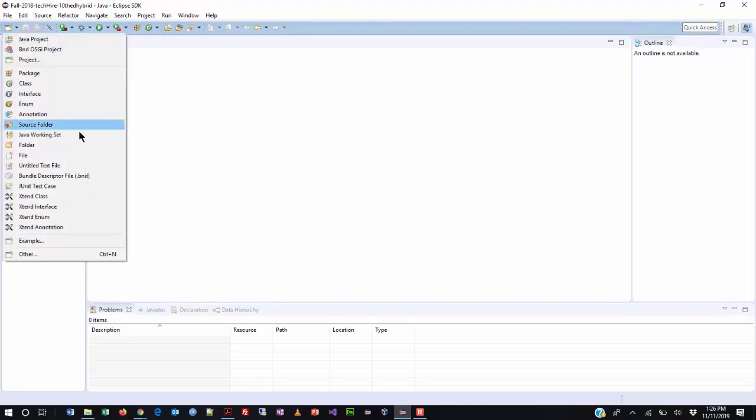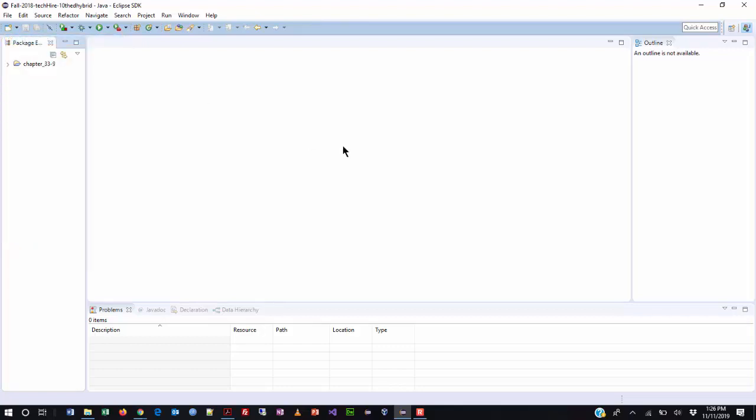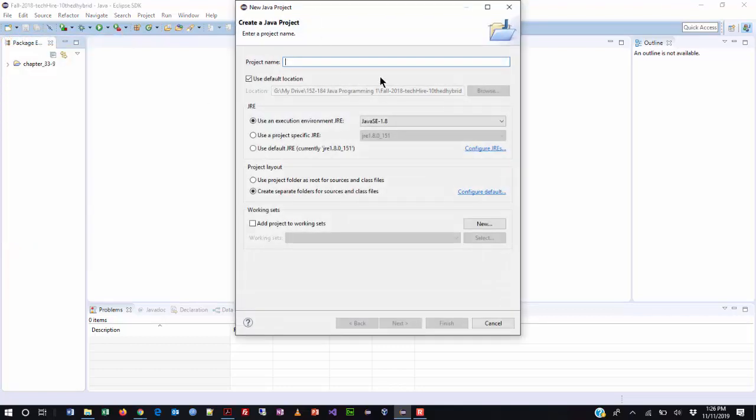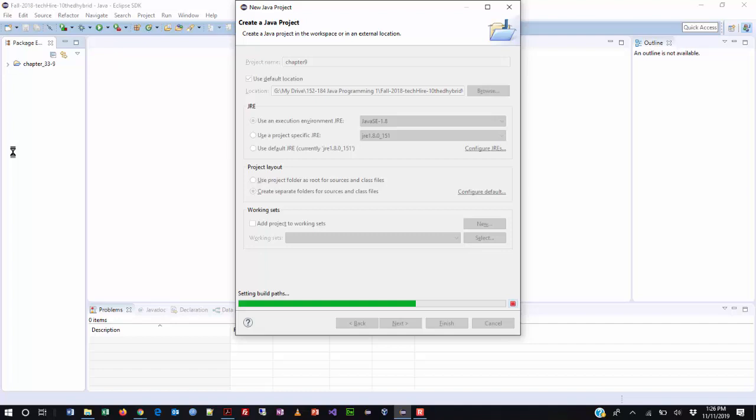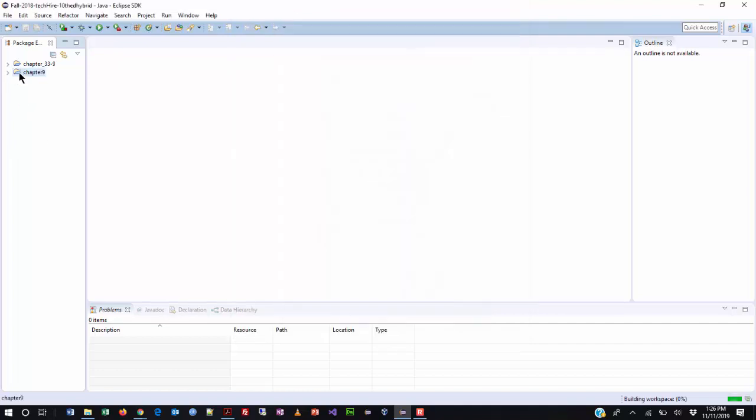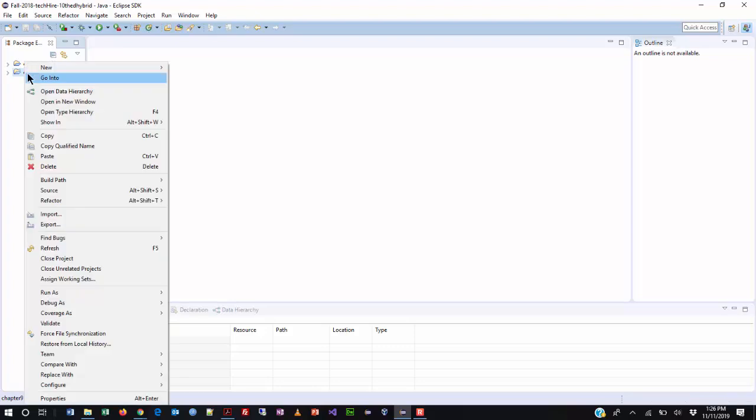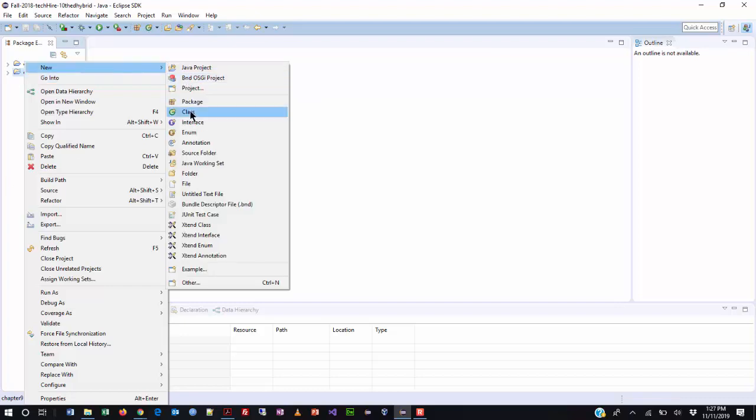Because I'm fresh working on this, I'm going to create a new Java project, just so I can create a new folder here. I'm just going to call it Chapter 9. And that just creates a new root here on the left-hand side. And then I don't know how Christian teaches you to do this stuff, but I'll show you the techniques I use in Java. I'm just going to go ahead and right-click that now and just say New Class.